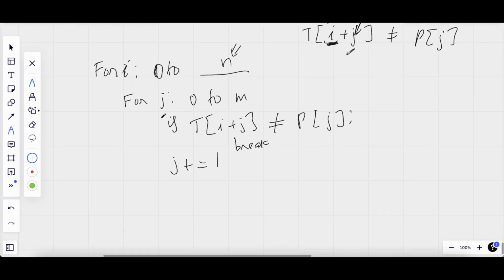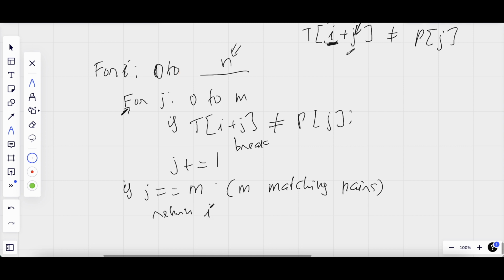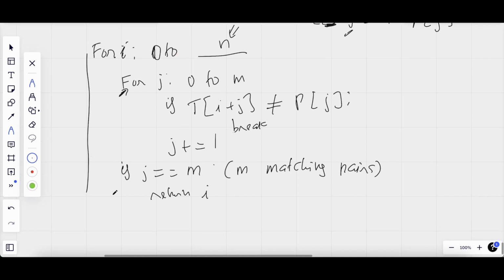And then after this for loop, we check if J equals m. It means that we have m matching pairs, so we can return that I is the first occurrence of the pattern inside the test. If we go through every character but cannot get any full matching, we can conclude that there is no occurrence of the pattern inside the test. So we return -1 or n, it's up to you. Here I select the -1 value.